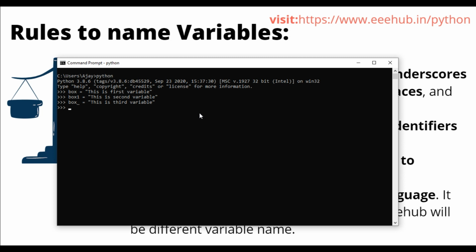Now I will try to name a variable with a special character apart from underscore. I will write box and then use a special character, a percentage sign, and I will write this is the fourth variable. See, now as I use a special character in a variable name, the Python compiler throws an error saying syntax error. So what is the syntax error here? We are using a percentage, a special character, in a variable name.